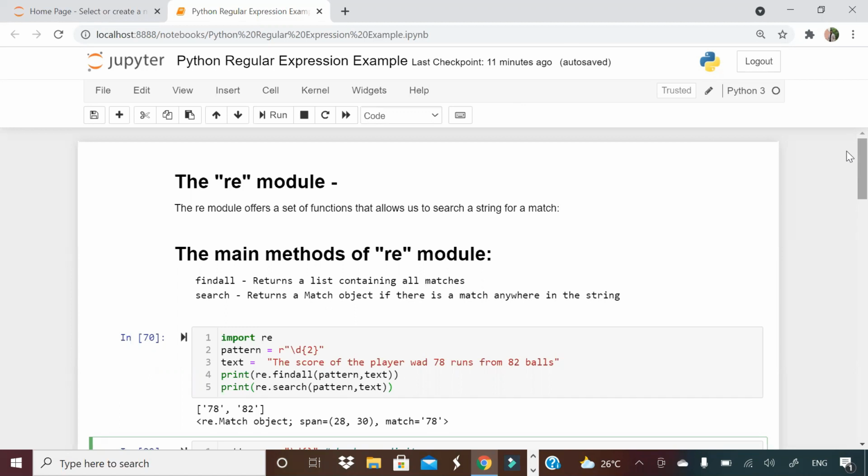In this particular video, we are going to see some practical applications of regular expressions. I was telling you in detail in my last video how regular expressions are very useful for data science and data analysis work. In this video, I'm going to show you some practical examples of how you can use them in Python.